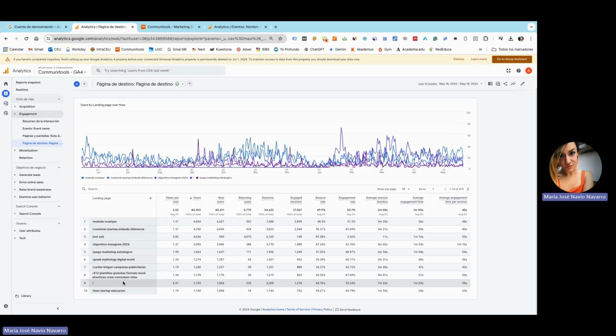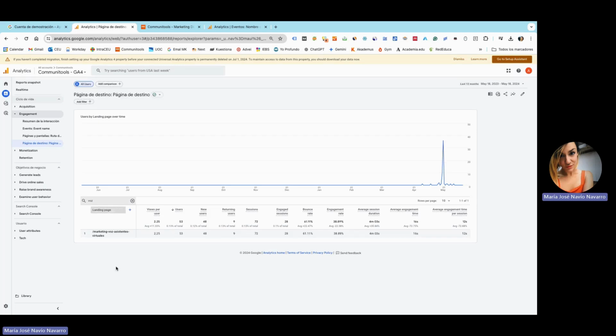But what else? It is really interesting to analyze all the pages one by one. So what we can do, for example, is search for one specific page here. Imagine that we want to have a look at the specific page devoted to voice marketing, and we can type the slash here. We are just analyzing this. But why do we need to analyze this? Because we can add some secondary dimensions in order to properly know a lot of information about this.